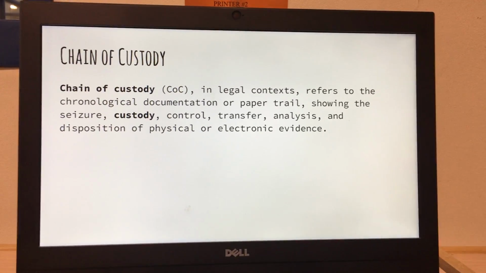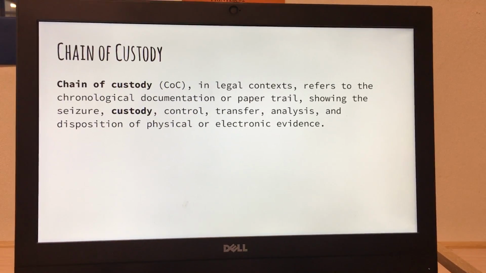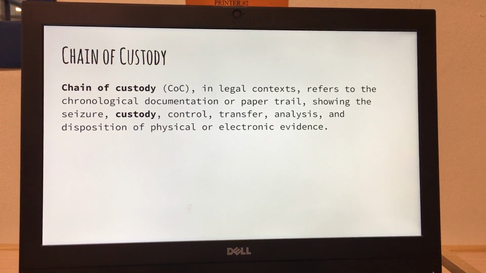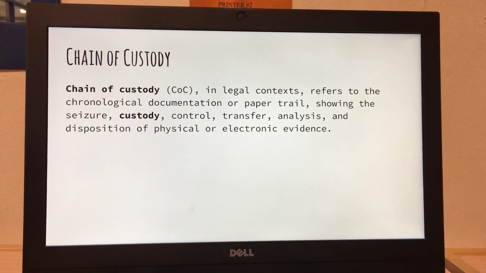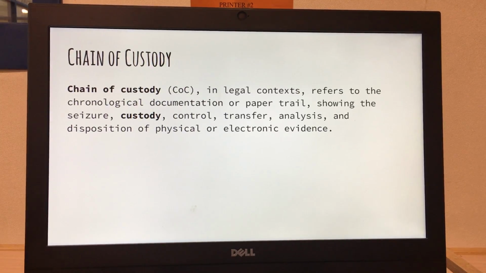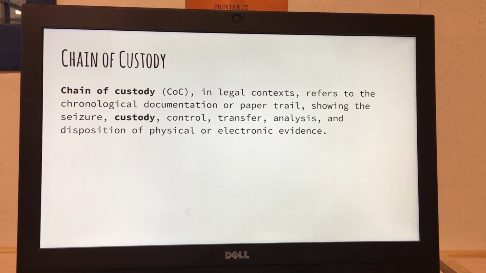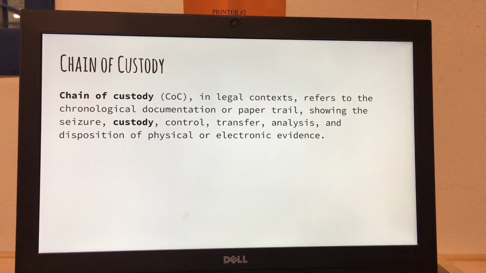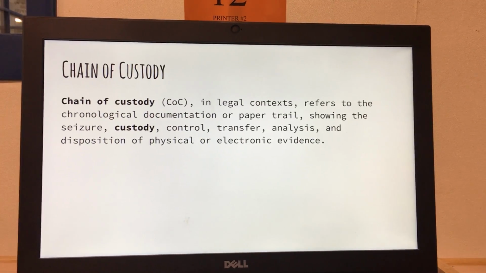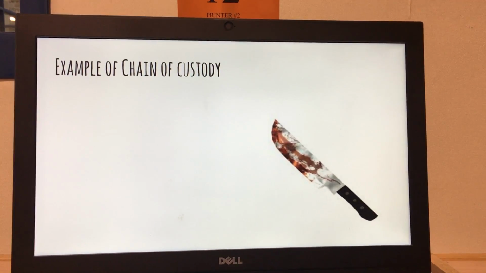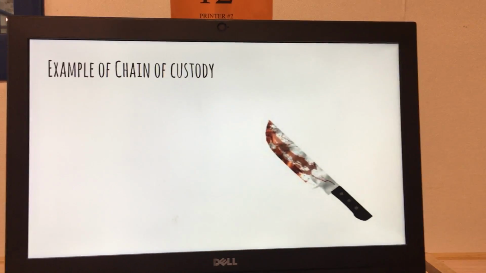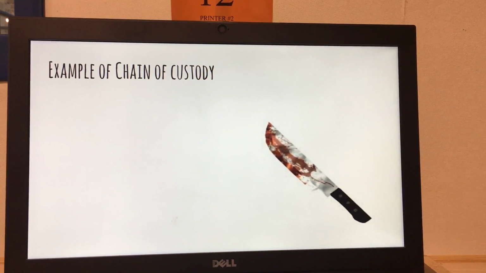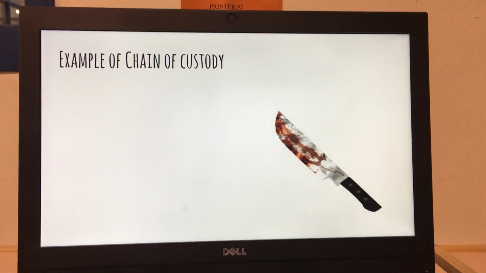In a legal context, the chain of custody refers to the chronological documentation or paper trail showing the seizure, custody, control, transfer, and disposition of physical or electronic evidence. An example of this could be a bloody knife found at a murder scene. This is an example of chain of custody because it connects a person to a crime through evidence.